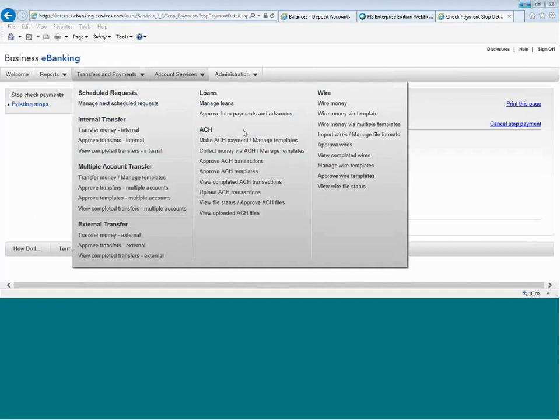Under ACH, we see options to make ACH payments or collect money via ACH. An example of an ACH payment: you're sending money out, such as payroll. An example of collecting money via ACH is debiting accounts for things such as dues or fees.